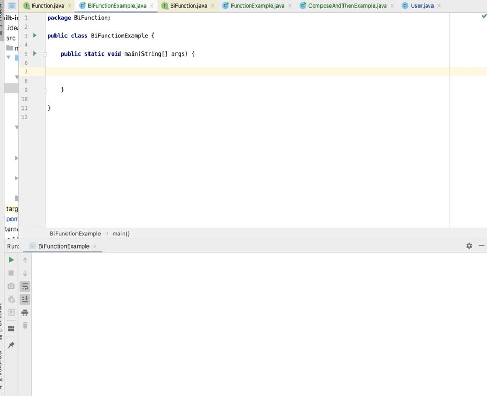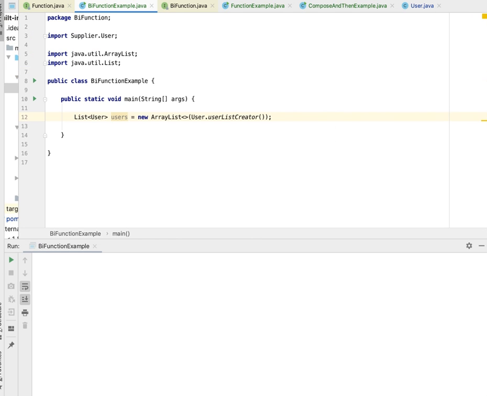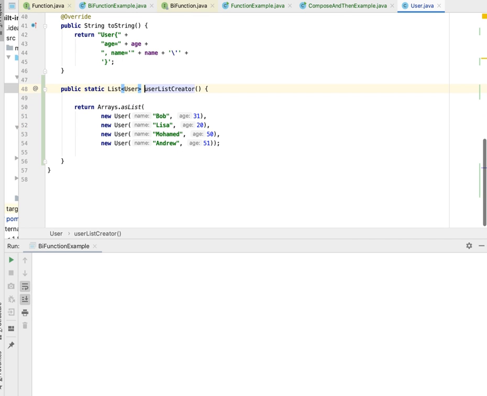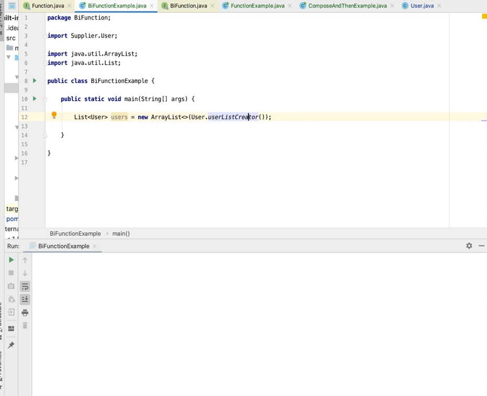For the BiFunction example, I will create a map of users, and with a BiFunction, I'll print the key values counting the frequency in the case of duplicate names. I'll start creating a list of users. I'm creating this list like this using the user list creator because this method Arrays.asList is immutable. So if I try to add something to this list, I'll get an exception. So that's why I'm creating the users like this.